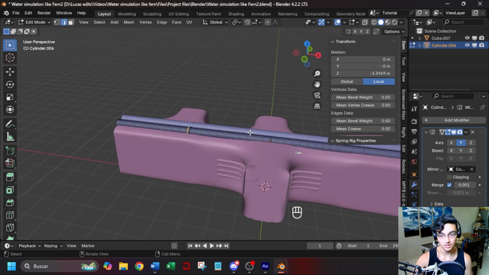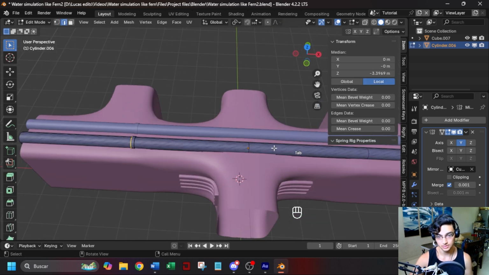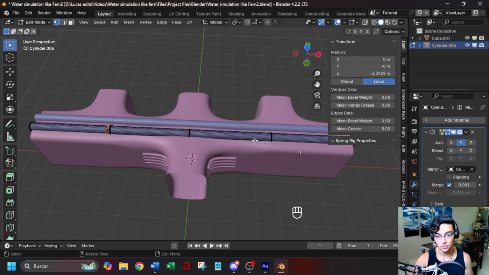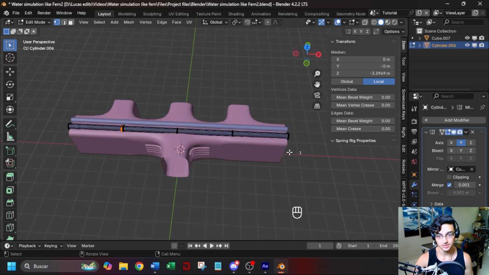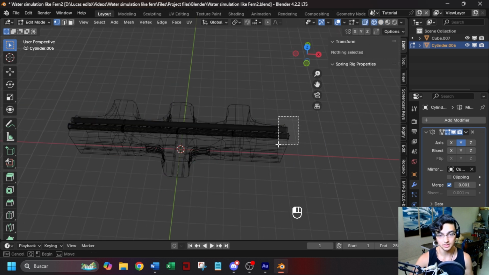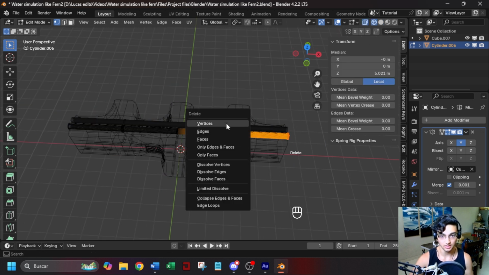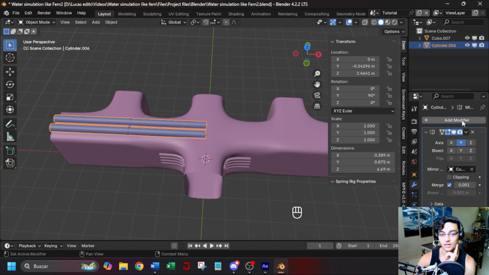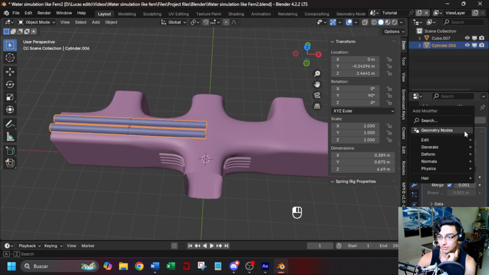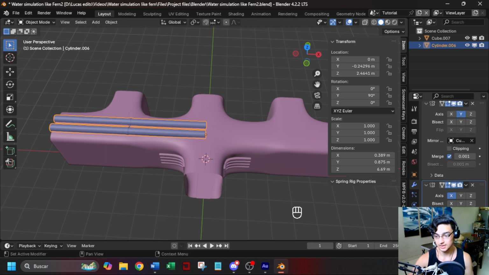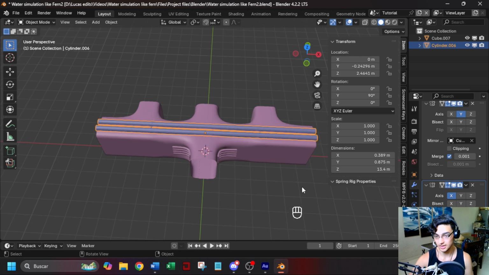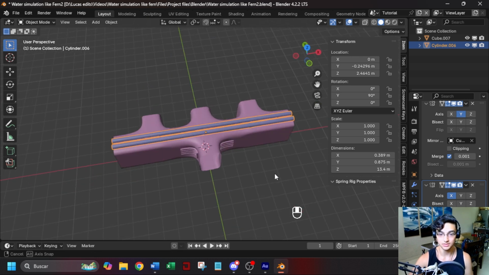So now I also want to select one to select the vertices. Go to X-ray view and delete these vertices right here, delete vertices. And now I want to add another mirror modifier. Select this object again, and yeah, so I want something like this.